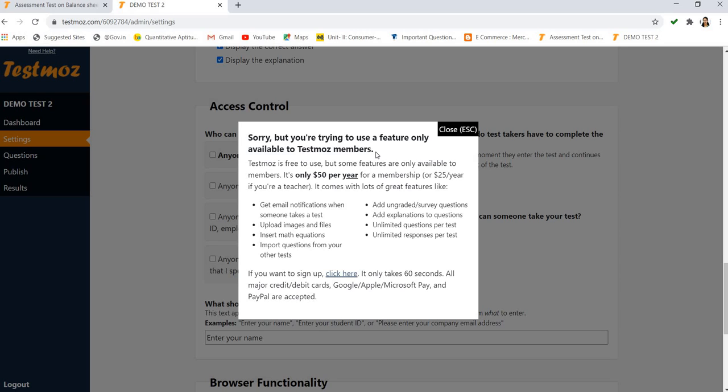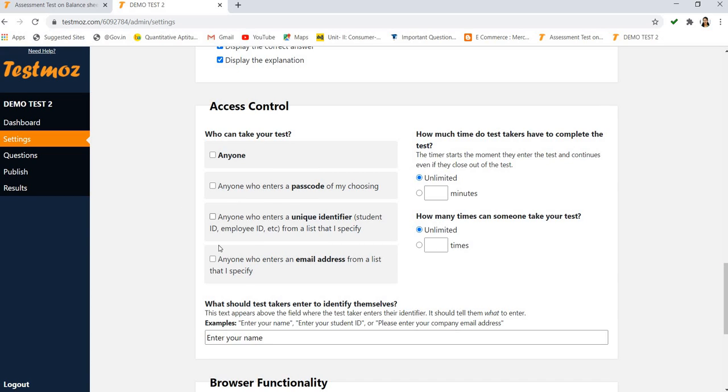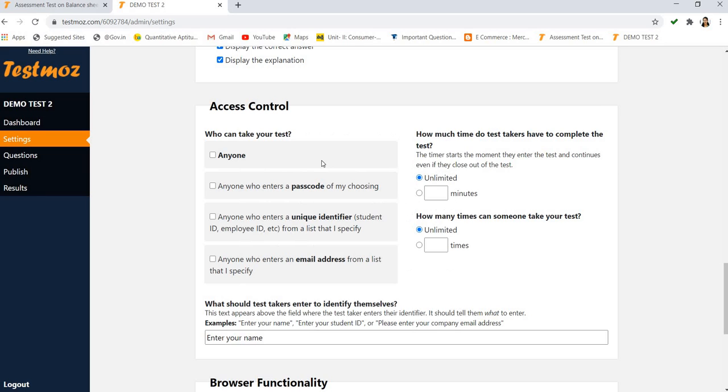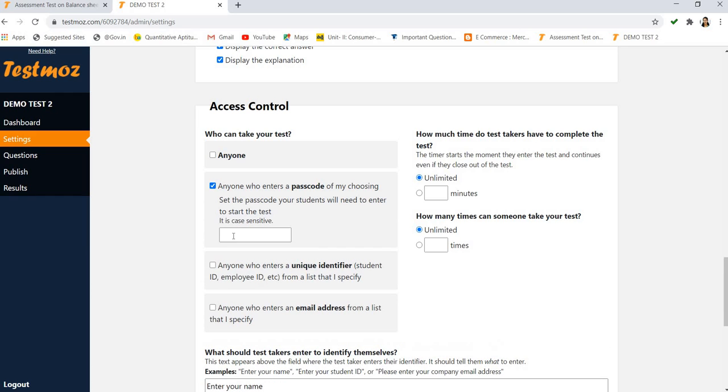So only when you sign in, you can use this option. Okay. So it's always better, for your protection, to use this second option. This is also not available for us because we have not subscribed to it. Okay. So just give anyone. I'll give anyone with passcode, and let my passcode be the same, 123456.